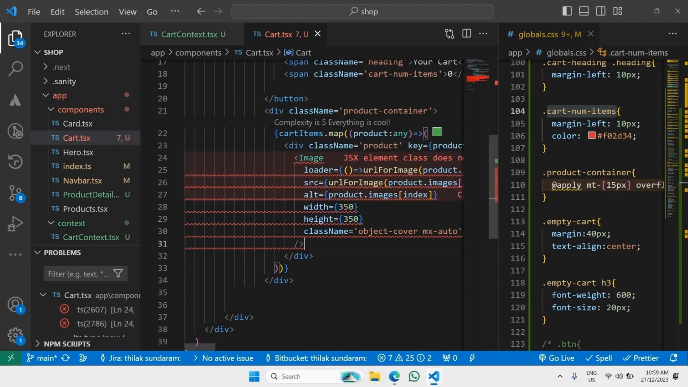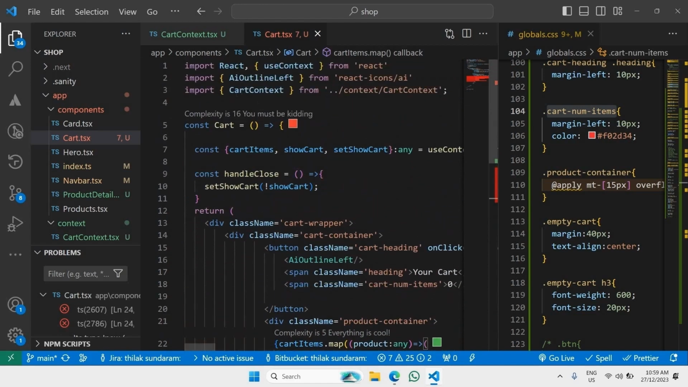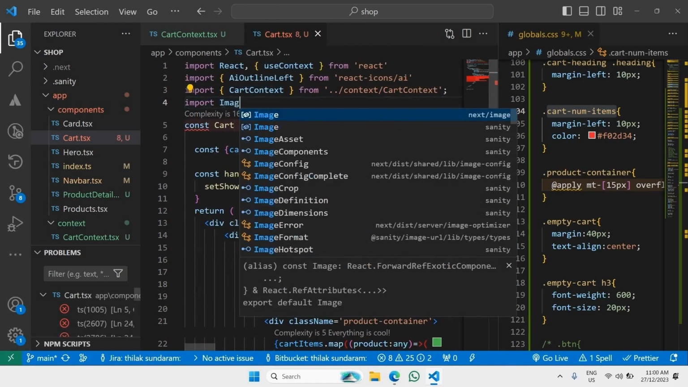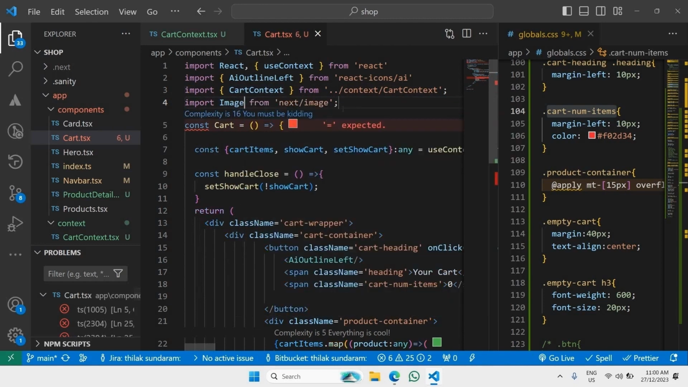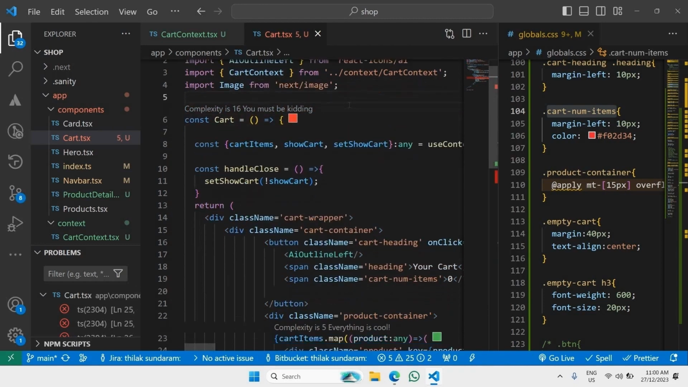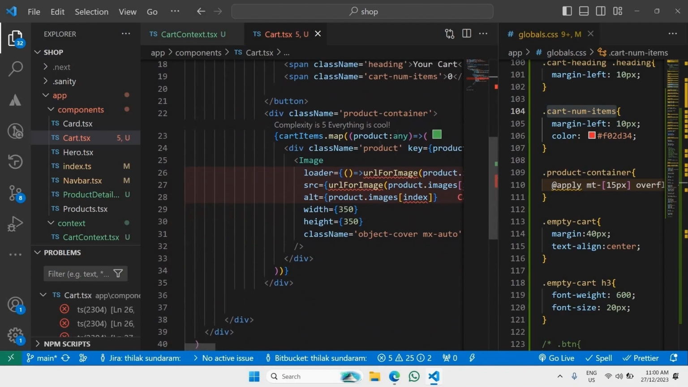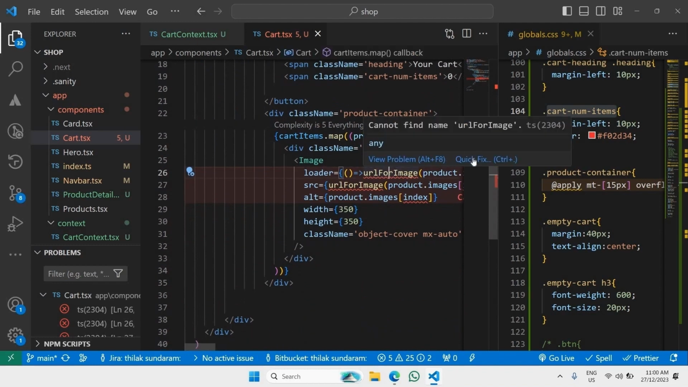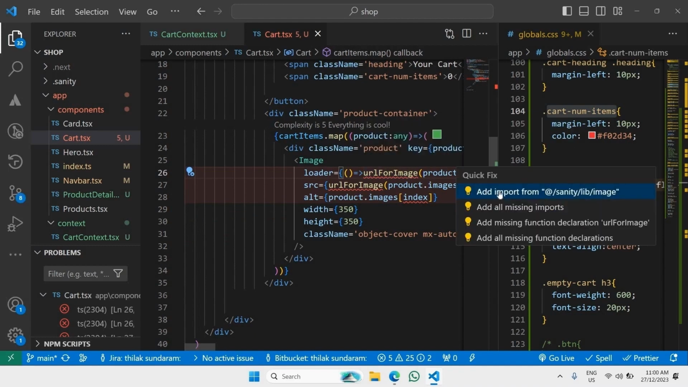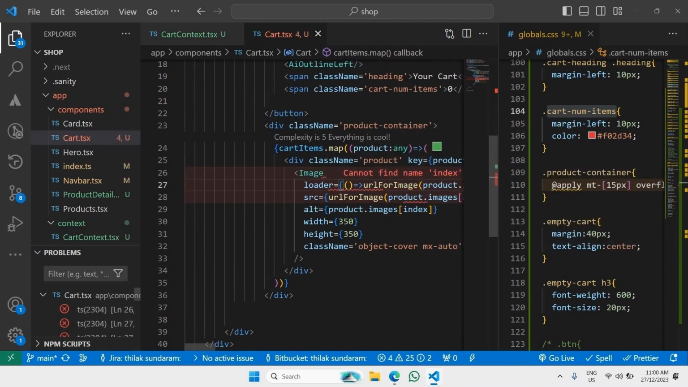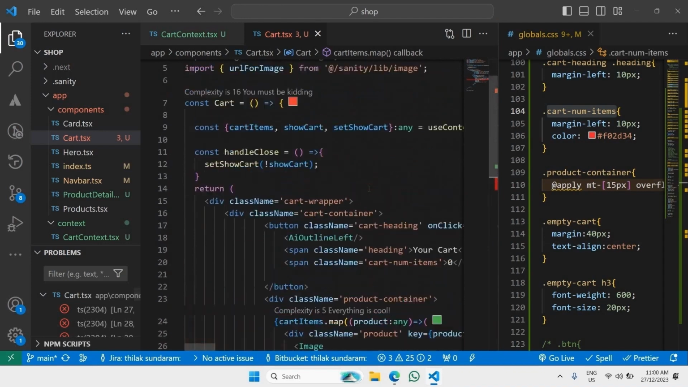Of course, the first thing would be we need to import the image component right here. So I just need to go to the top and import image. And this image is coming from next/image, and that should eventually solve the issue. But there's one more thing to solve, which is the URL for image. URL for image has a separate import call. I just need to add an import from the Sanity library image, and that should solve that particular issue.